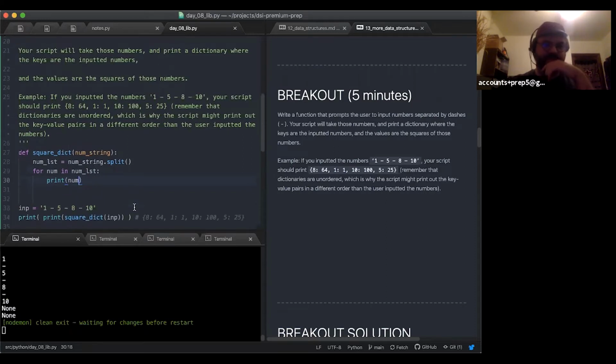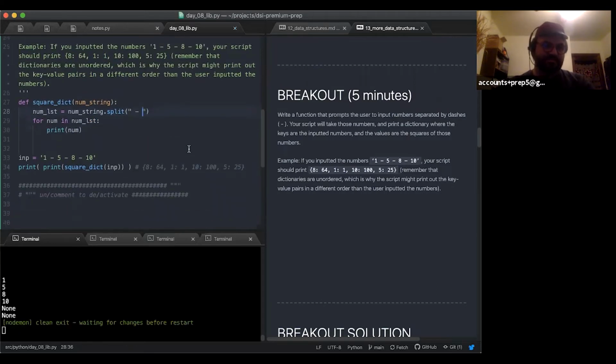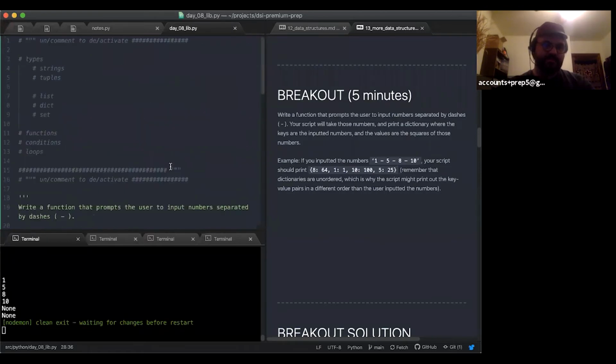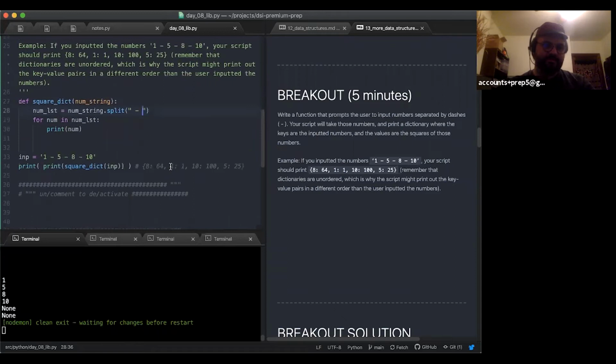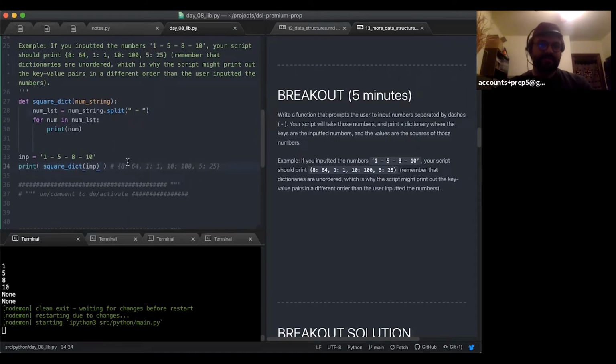Okay, we still have our dashes, right? So I don't want to split on spaces this time. I want to split on space dash space. Oops, I did that backwards. Space dash space. It's like a tongue twister. I'm failing to say that. Okay, cool. We're getting a couple Nones here. Where's that other None coming from? Oh, why am I printing print? What am I doing there? I don't know what's going on there. Okay, sorry about that. That was really weird.